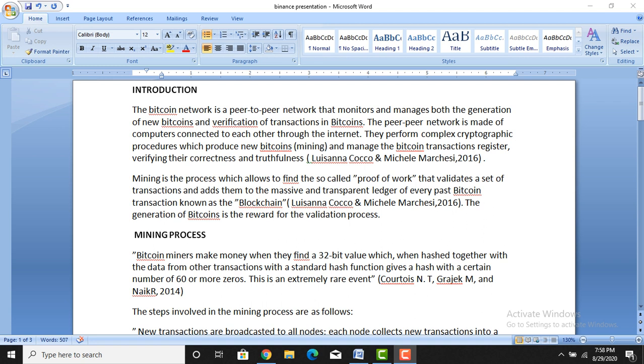Hello and welcome to this Bitcoin mining tutorial on the Binance mining pool. This video is going to cover a brief introduction into the Bitcoin mining network, the mining process, and how to set up a mining account on binance.com.